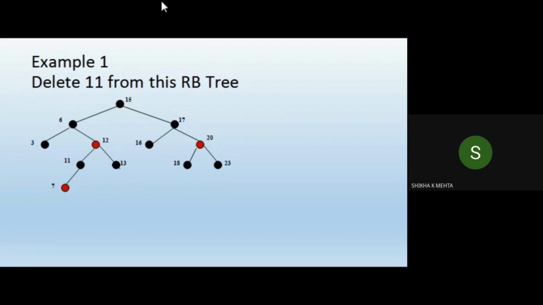Who will tell me? Yes. Can you please repeat the question? You can see the slides. It's written over there, delete 11 from this red black tree.